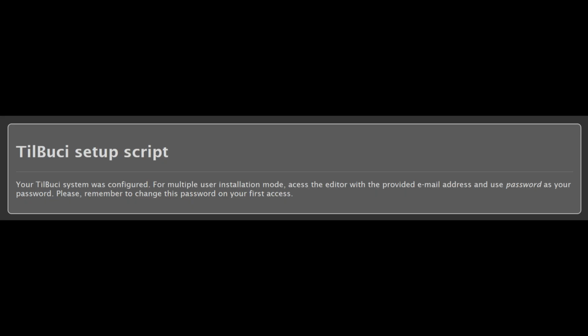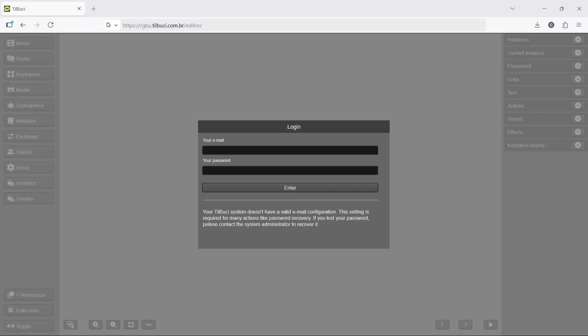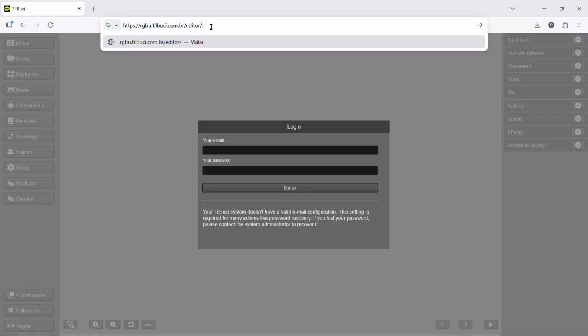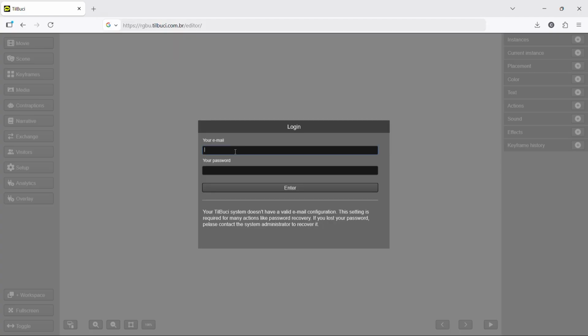If all the information is correct, TilBuci will be installed quickly on your server, and you will see this success message. Access the TilBuci editor at the installed address by adding /editor to the URL. You will see the tool's login screen. Here, enter the email used during setup and enter the word password as your initial password.